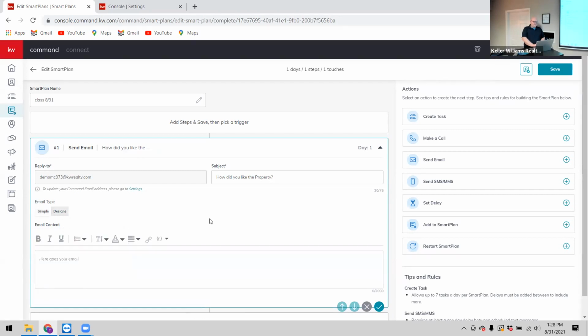I like to stay with the simple when it comes to things like this. I can put my email in here. So hi there, and I'm going to put merge field, first name. How'd you like the house? I can add in links. I can set the alignment in here: left, center, right.